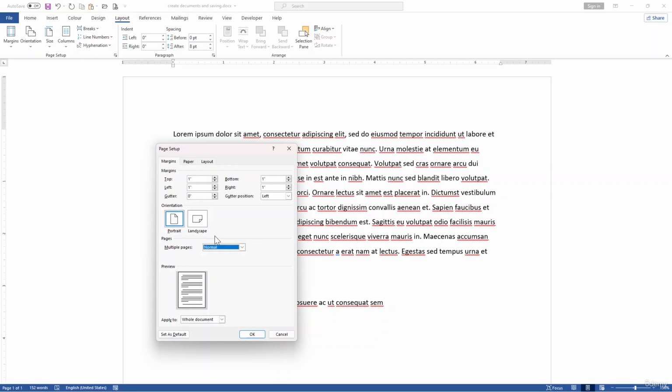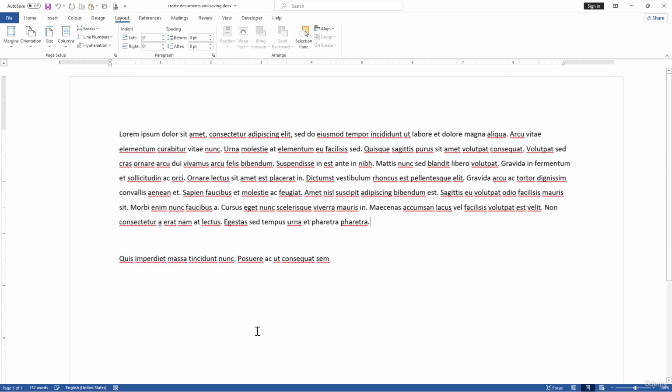You can have different options here, and you can use a different margin if you want. And also you can use the Orientation option to choose between portrait and landscape page orientations. Okay. So setting up your page margin and orientation is the first step in ensuring your documents look professional. For example, let's use the landscape one, then hit OK.